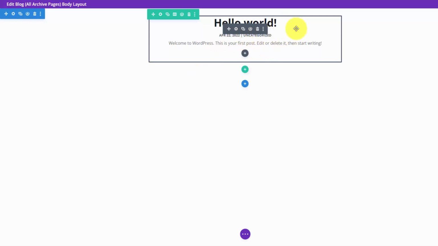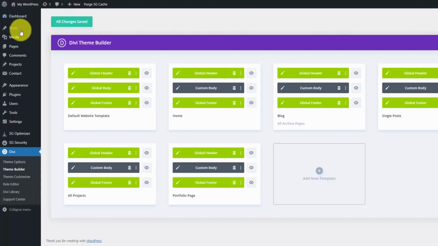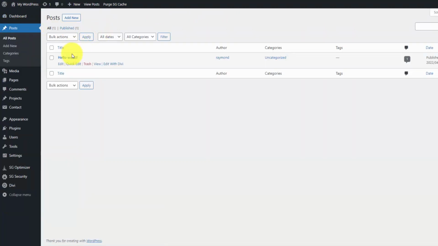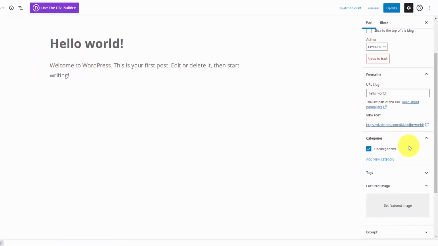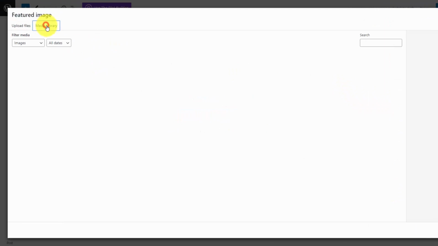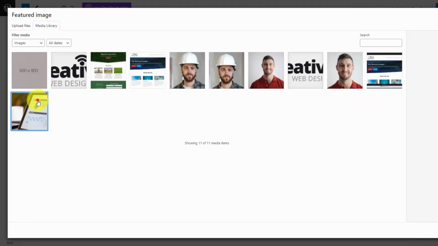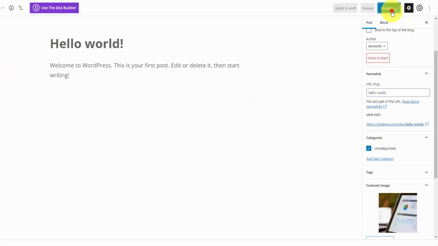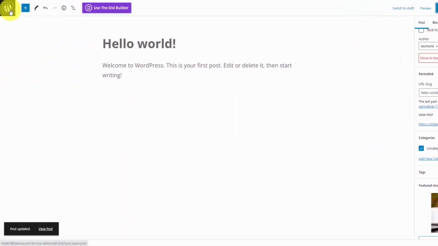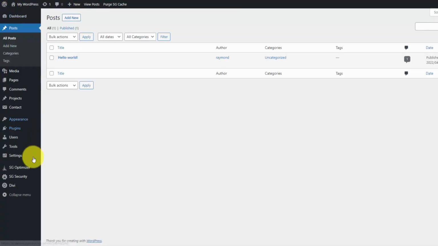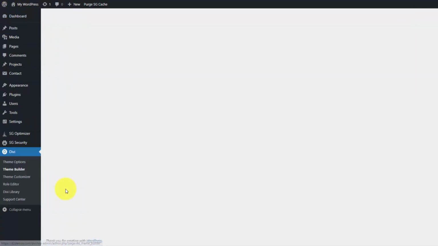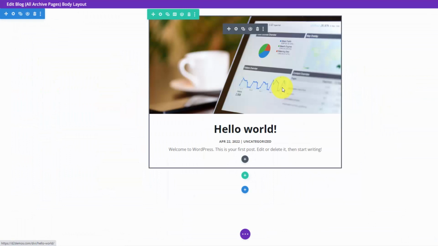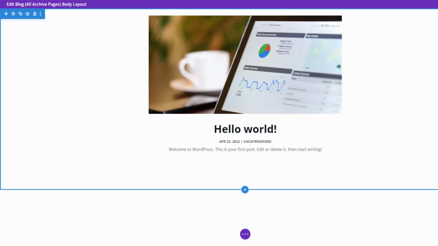Let me just add an image to that really quickly, so we can at least see what the featured image looks like. So I'm going to jump in here and set the featured image. I'll just select the homepage banner image that we have with the analytics dashboard. We'll update that and then go back to our custom body in the Divi builder. And now you can see how that looks with the featured image. So it definitely looks a little bit better.